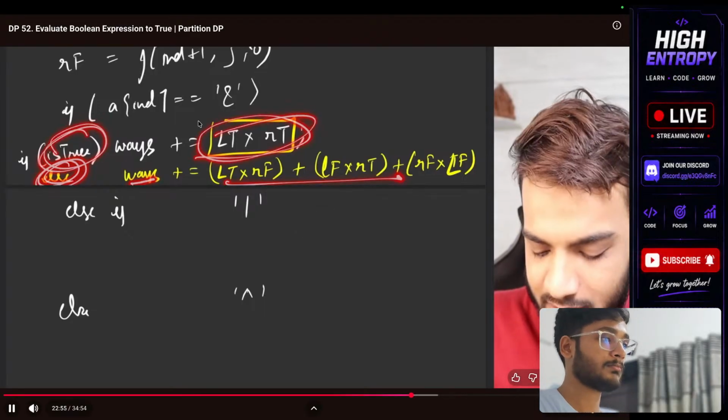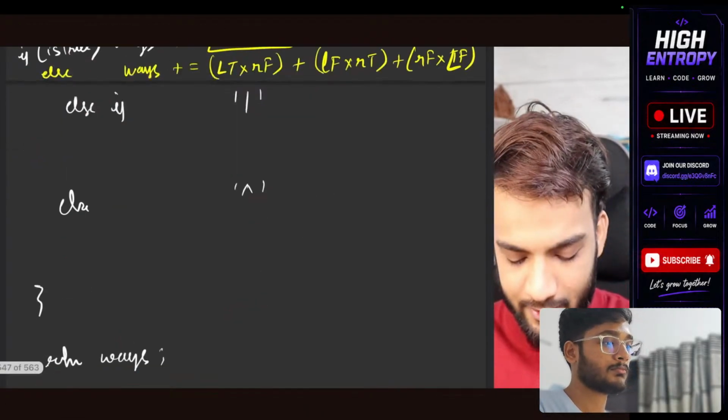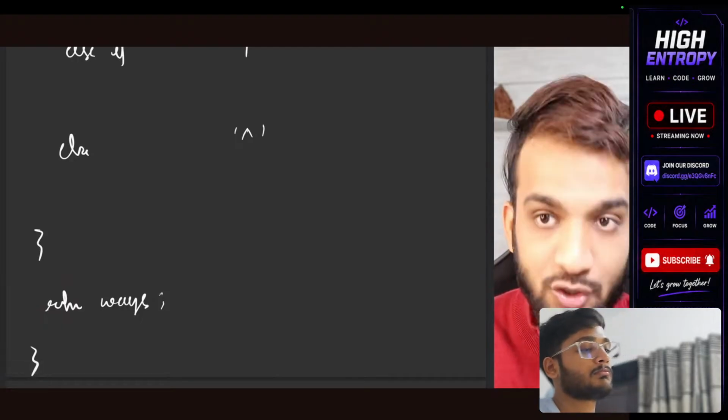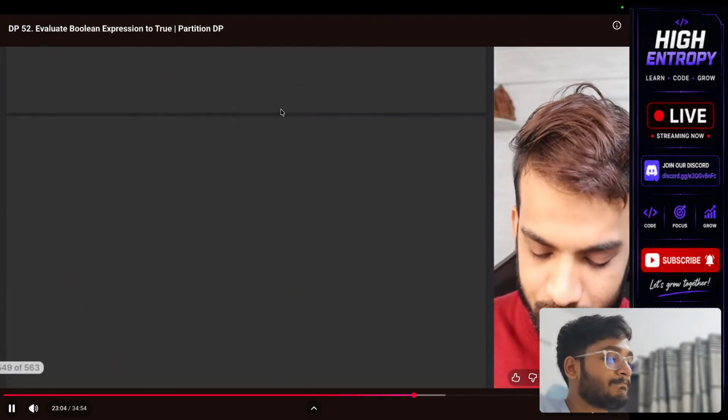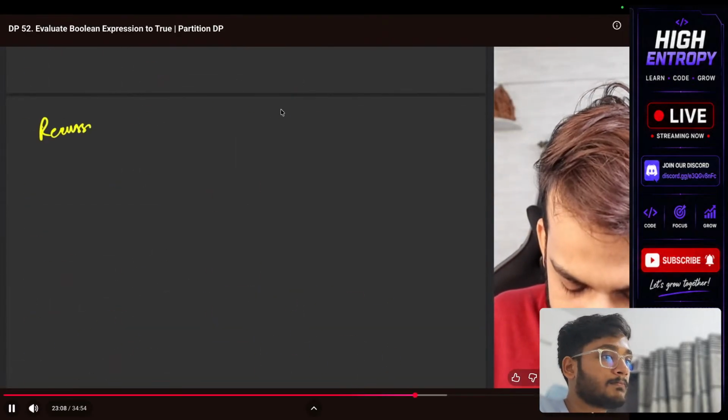True ways, this is how you count it. Similarly for OR you can write, similarly for XOR you can write, and you can just return the number of ways. That's how you do it. So we're definitely applying recursion, right? So what are we applying? We are trying to apply recursion.